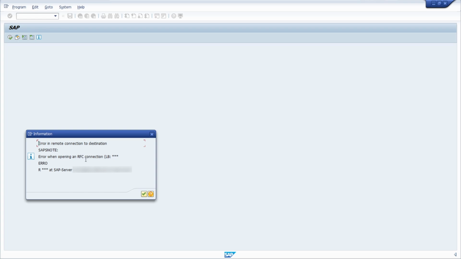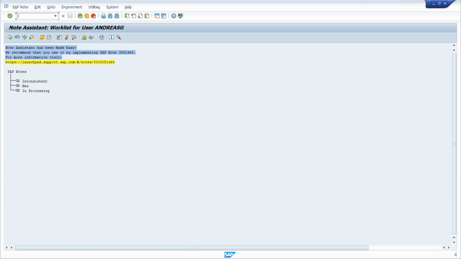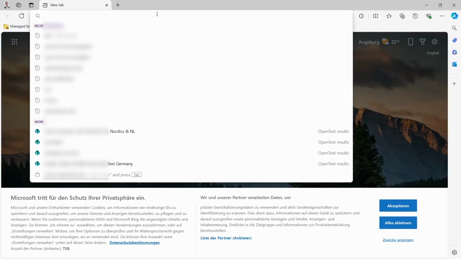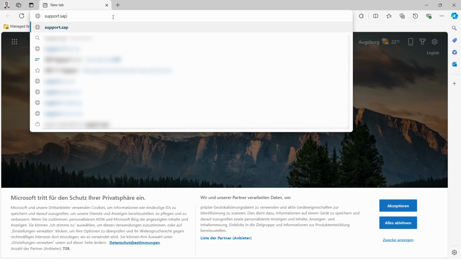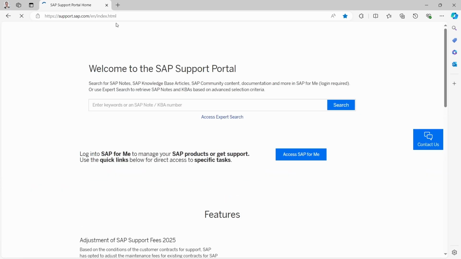So you get an RFC connection error. That's basically that you don't have an RFC connection to the SAP portal, so you can't download it directly. You can also have a workaround. And to do this, you have to go to support.sap.com, then hit the enter key.